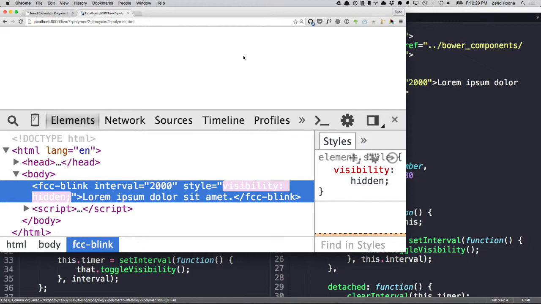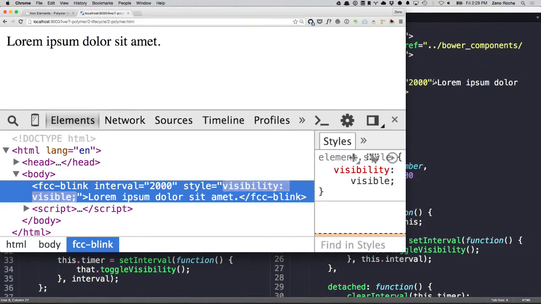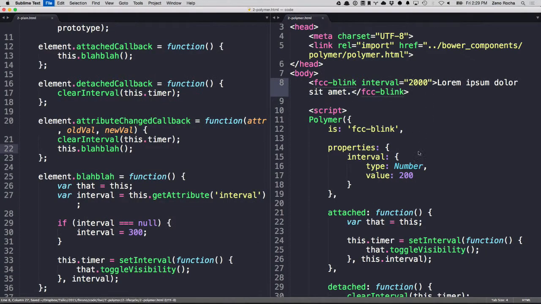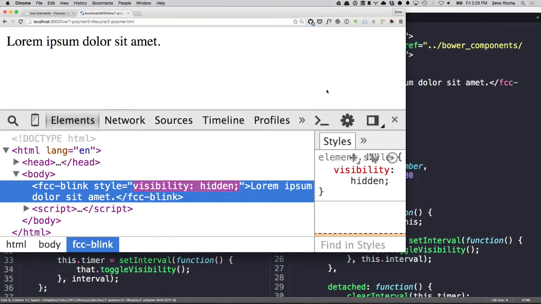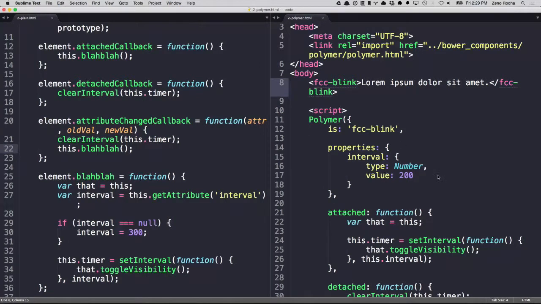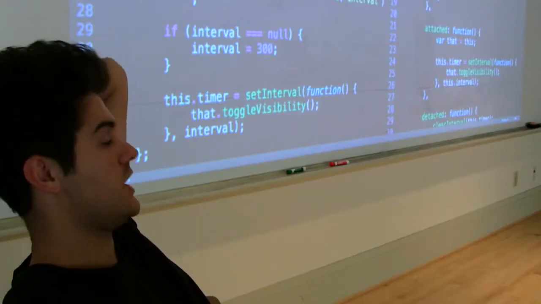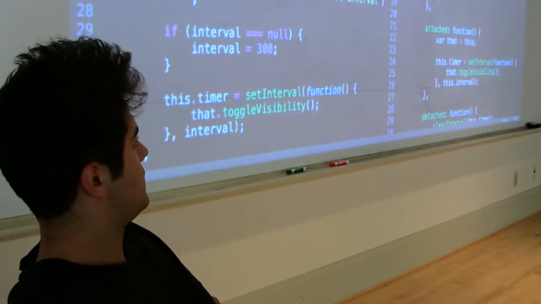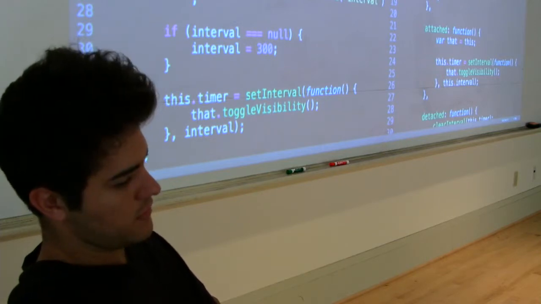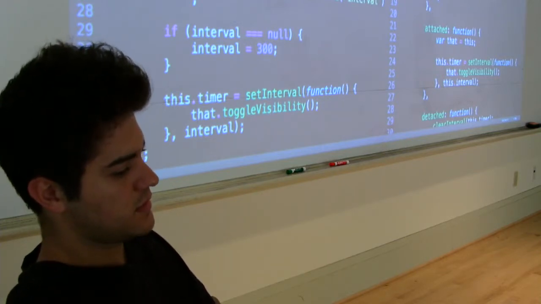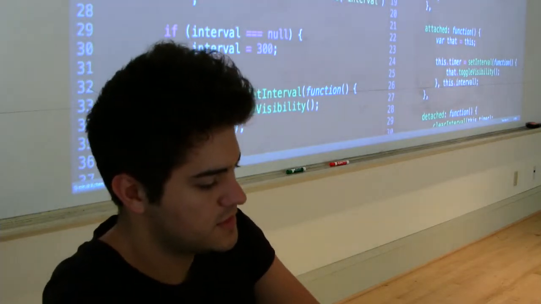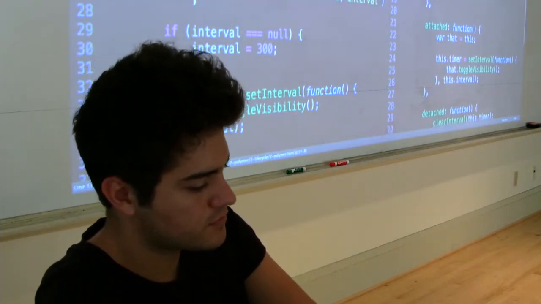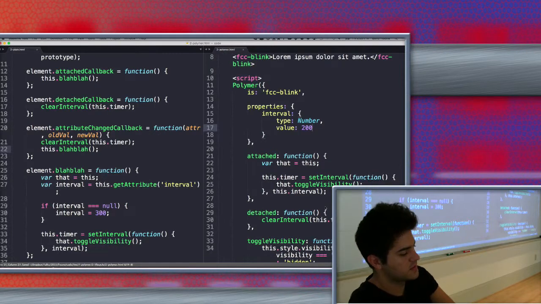Changing this to 2 seconds. Okay, now it's running 2 seconds. If we remove this attribute, we're still going to have the default value that was set up here. So we don't need to put this if statement to check if my attribute exists or not. They already did this deserialization for us. Awesome.